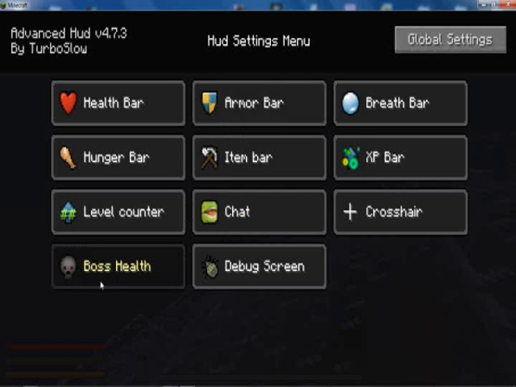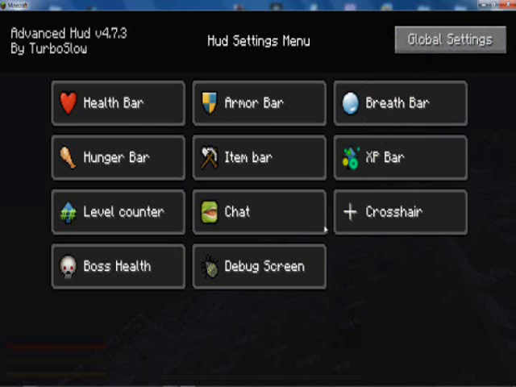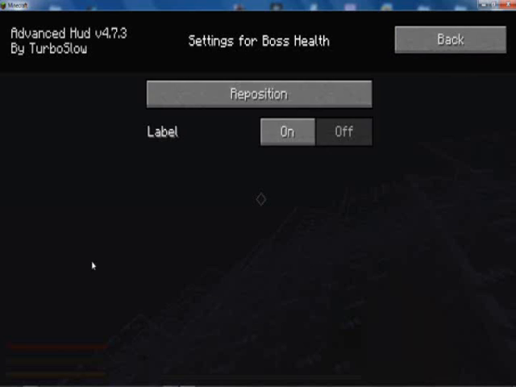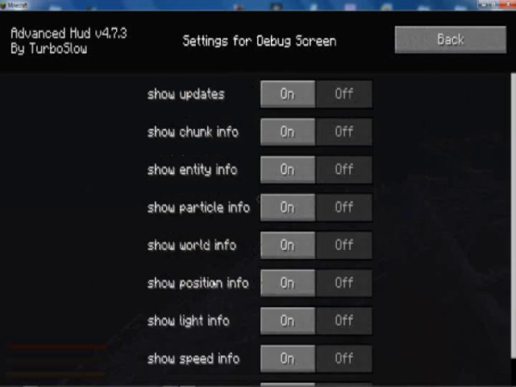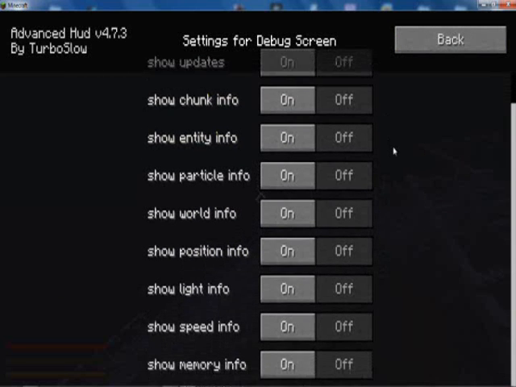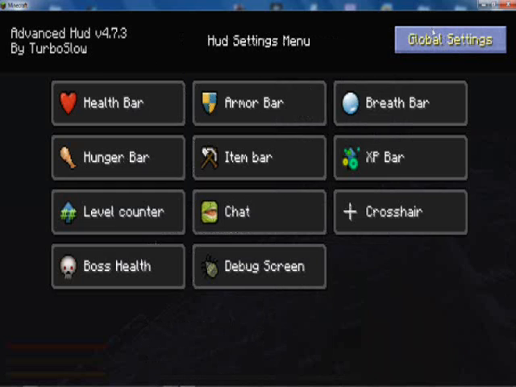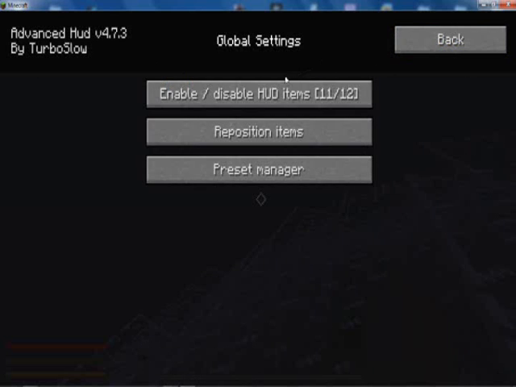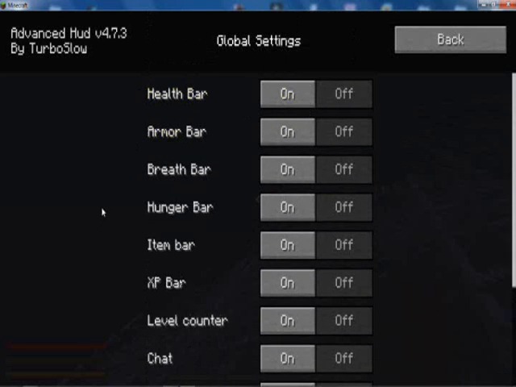Afterwards, we have chat, which is where your little chat bar appears. Crosshair, where you can change your crosshair to any of these. And yes, there's a ton of space because you can actually upload your own custom crosshair. Next up, boss health for like the Ender Dragon. You can reposition it and turn the label on or off. Afterwards, you have the debug screen over here, which can change everything that you want and what you don't want in the debug screen. Then you can go to global settings, and you can enable and disable some HUD pieces.